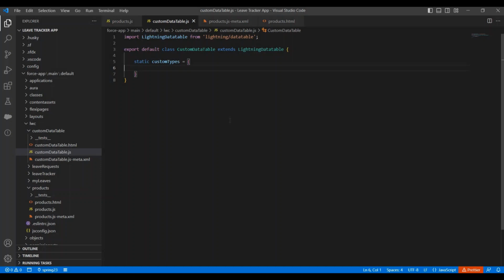Okay, now here in this static property we can define our custom types. So let's add a new custom type to show image, and here first we need to provide the custom type name. So let's write custom image, and here in this object we can assign three properties: template, type attributes and standard cell layout. So in template property we need to provide the actual HTML template which will render as a cell in table. So for that, we need to create a simple HTML file and refer to that file here in template property. So let's create a new HTML file and write HTML markup to show image.